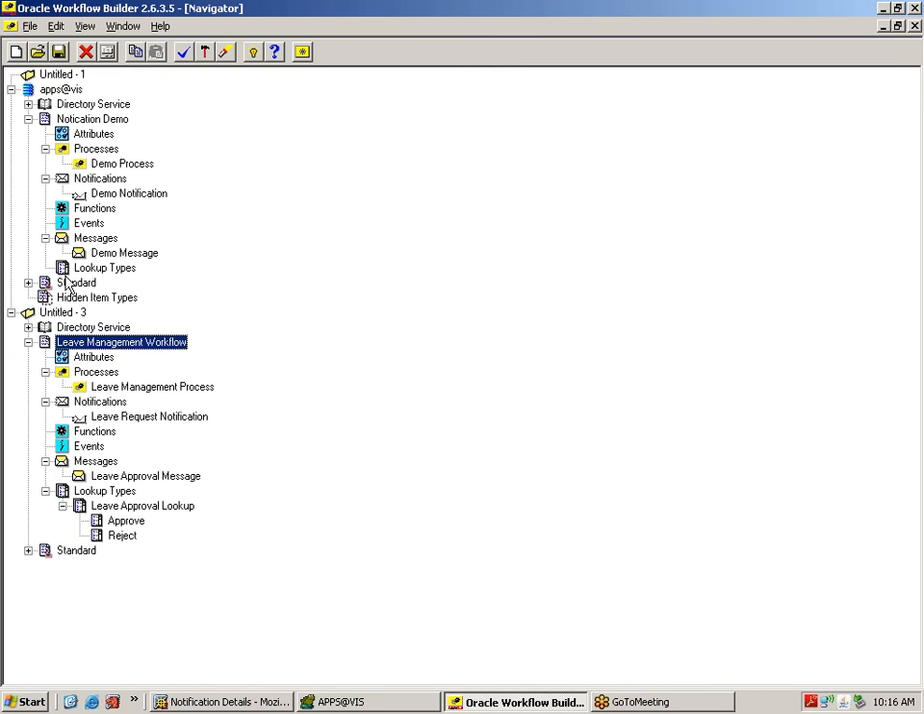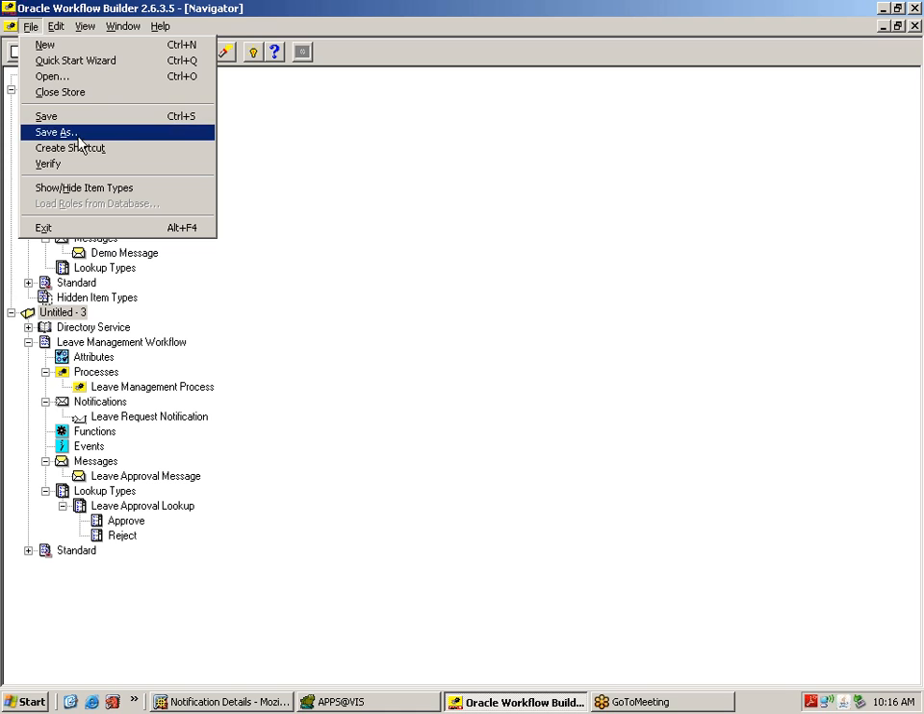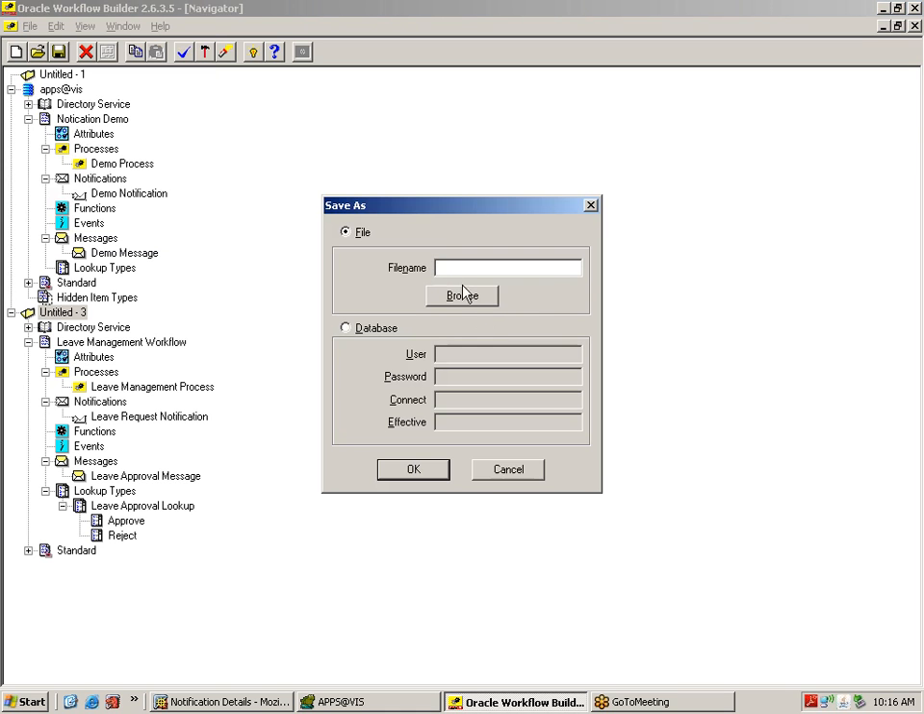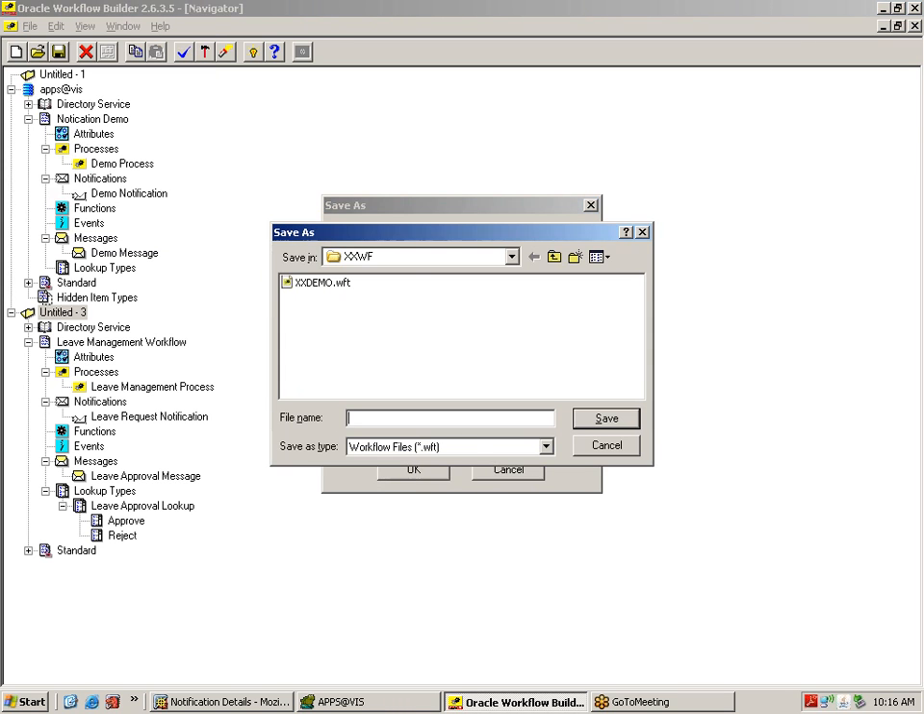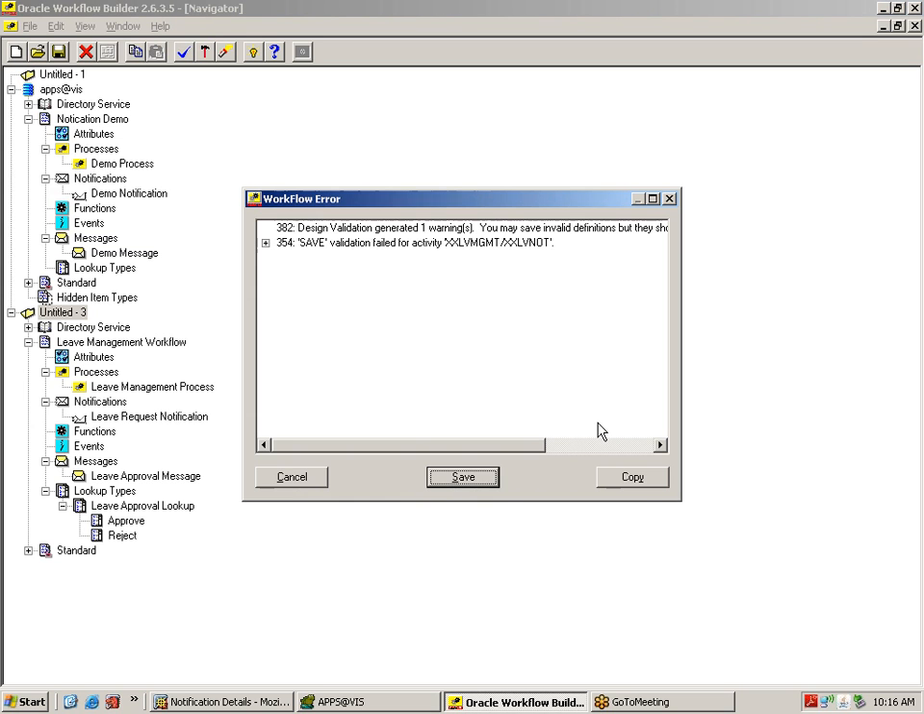We'll save it. Now see, since it is not associated, it's not saved in the database, no? Here it is not coming like this, right? We'll just go to File and Save As. First we'll save it locally. There is some error.